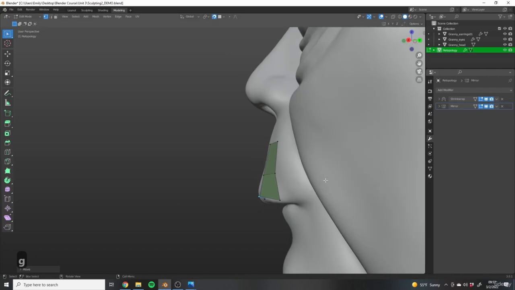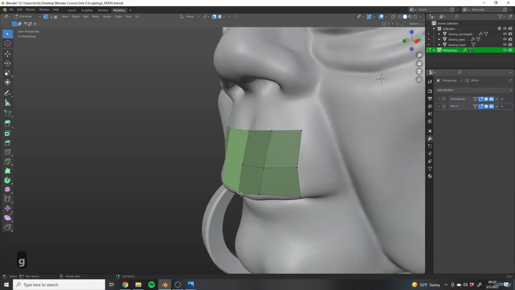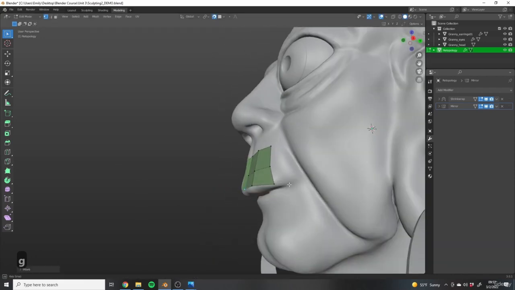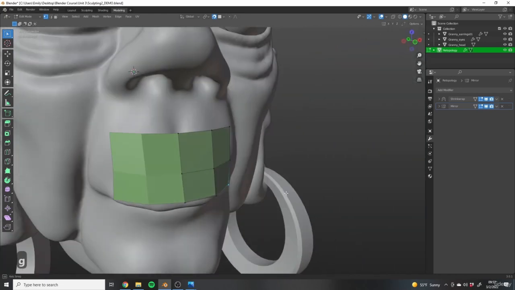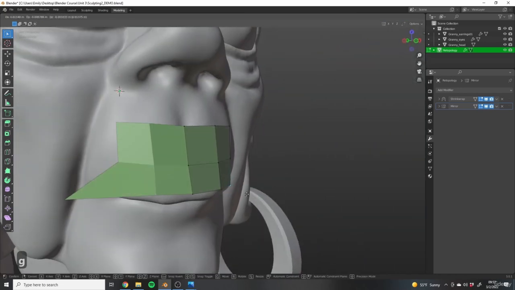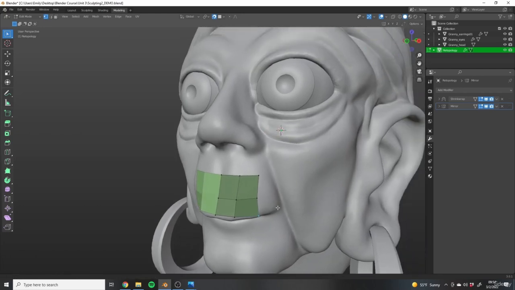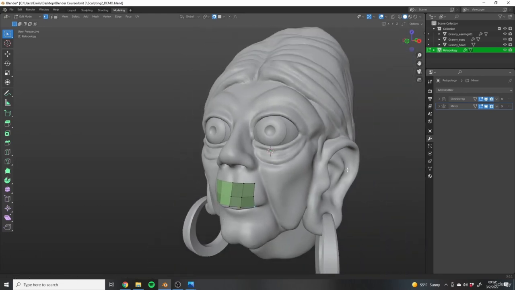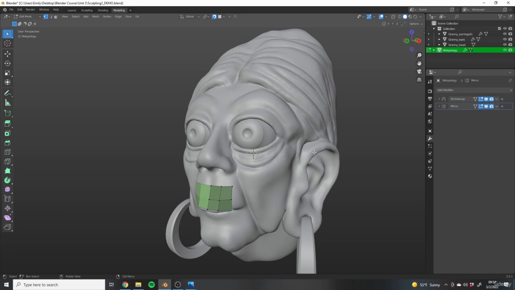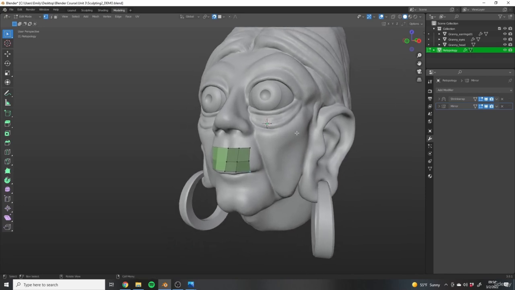So that is the last thing I really wanted to discuss before we get started actually retopologizing this model. So I'm going to pause the recording here, and when we come back, we're going to continue on and retopologize this entire head model.